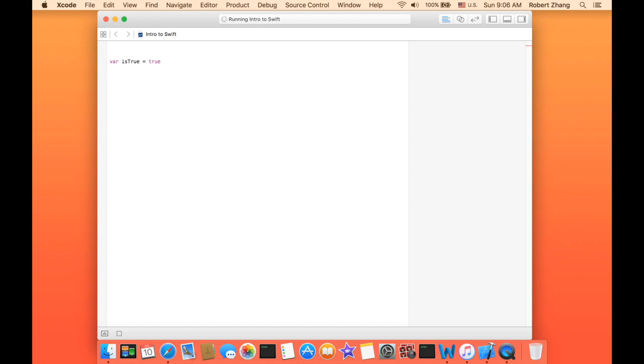The first operator is called the not operator, which is just denoted by an exclamation point. So I'm going to say if not isTrue, then print not true. What this basically means is that it reverses the Boolean of the conditional. So if the conditional was originally true, then it would become false, and if the conditional was originally false, it would become true.